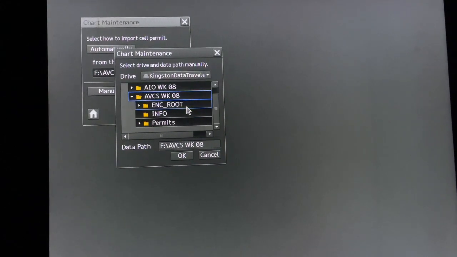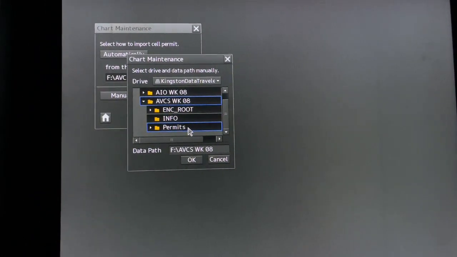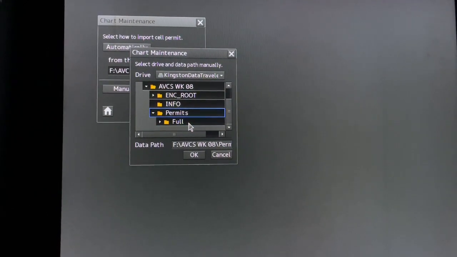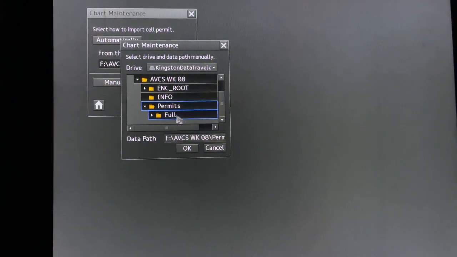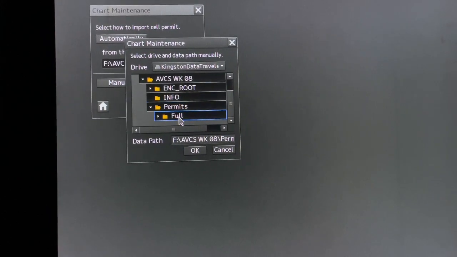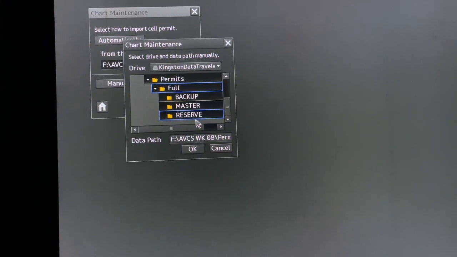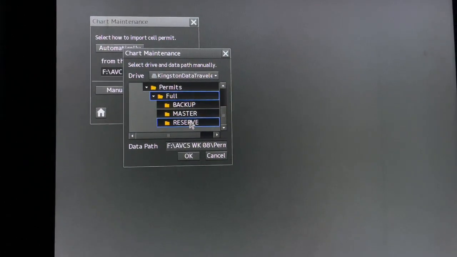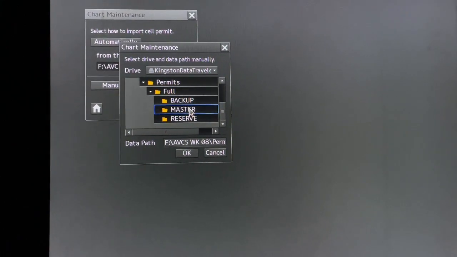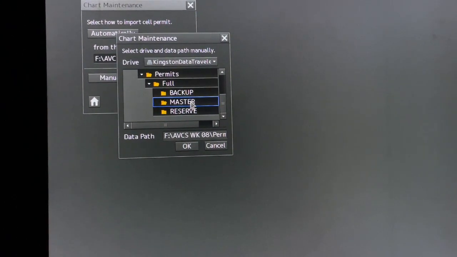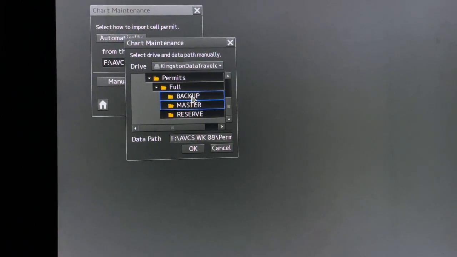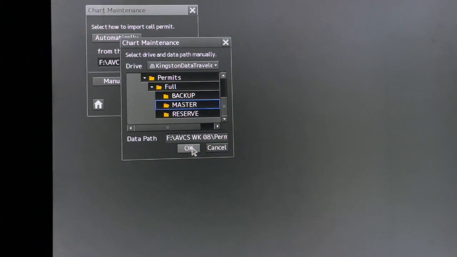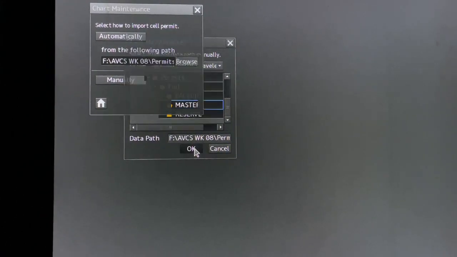Double click on the file, then double click on permit, then double click on the folder. And now I'm going to install the cell permit in master ECDIS, so I'm selecting master. If you install the cell permit in backup ECDIS, you select the backup. So here I'm selecting master, then you click on OK.